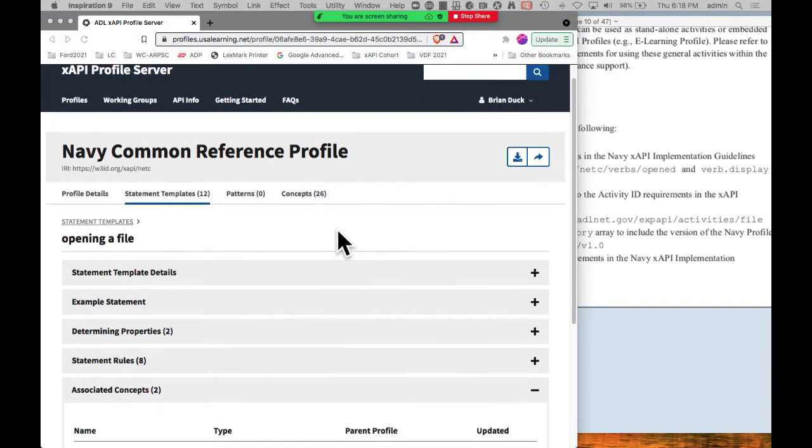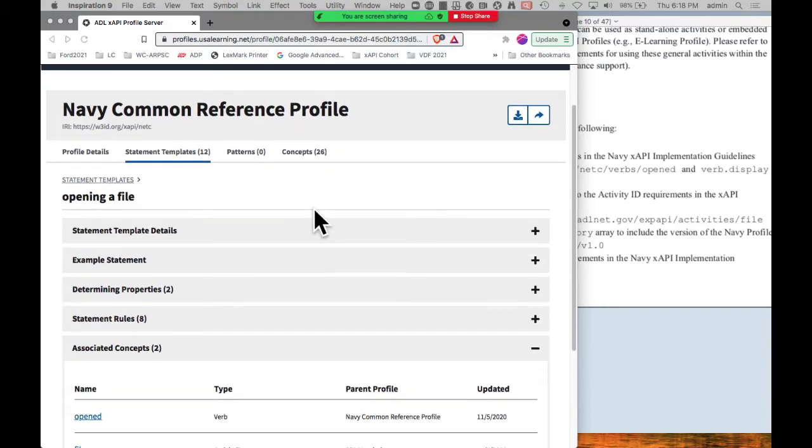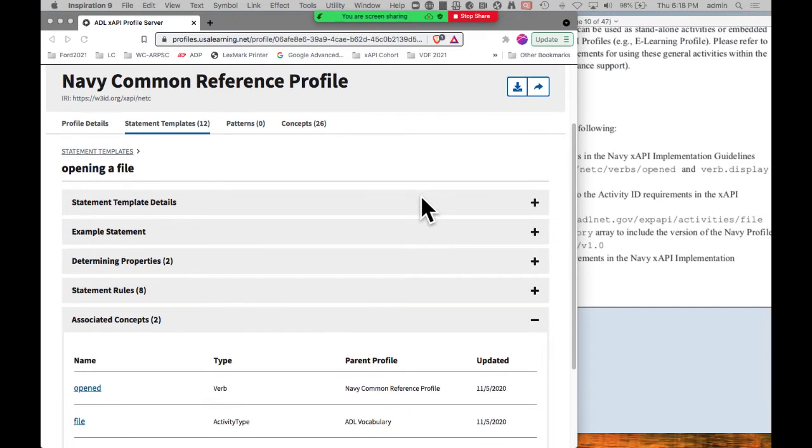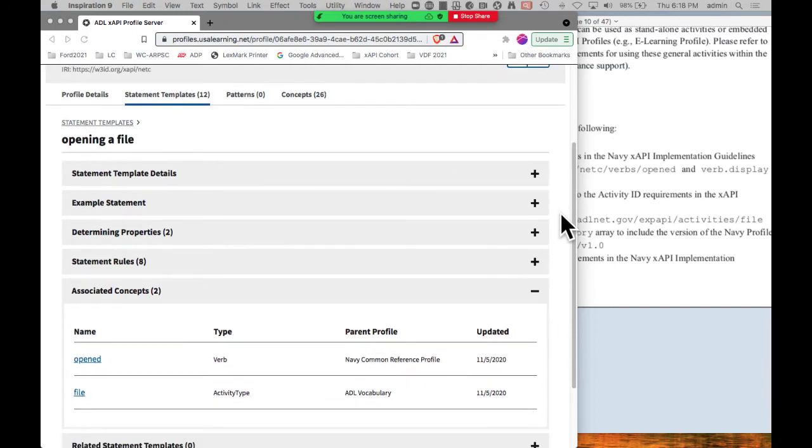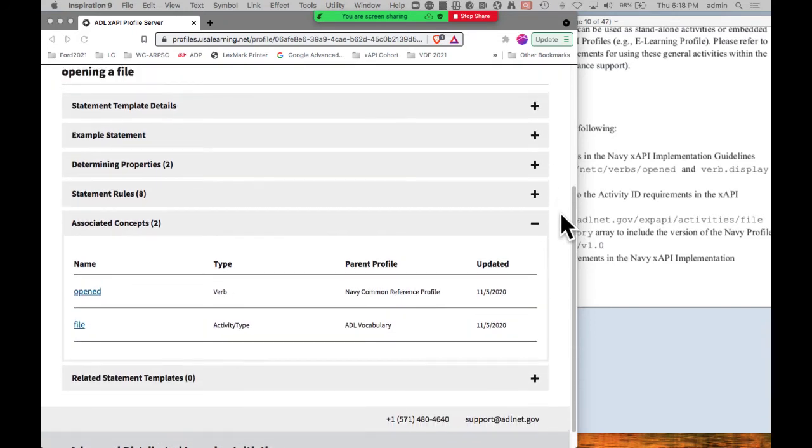Any questions or comments on the statement templates? Have you been using this, Peter, to build yours? No, we haven't. So no, we didn't. I have to concede we haven't done statement templates.